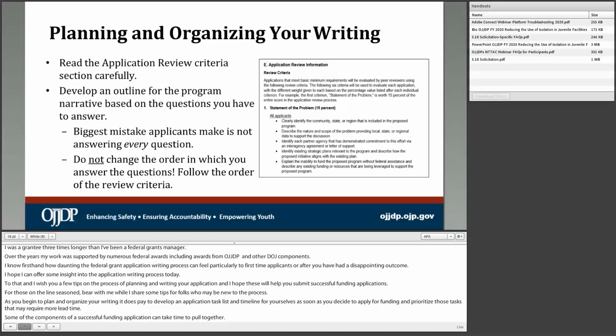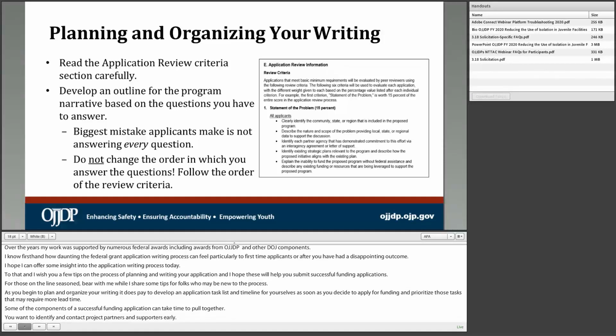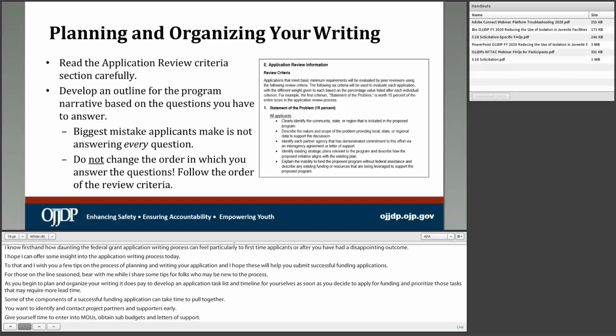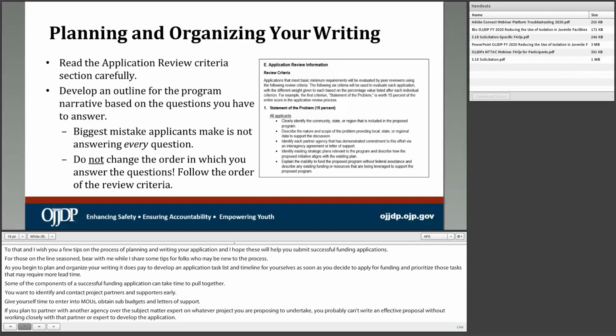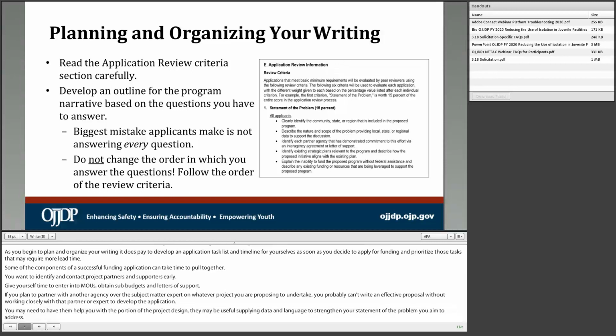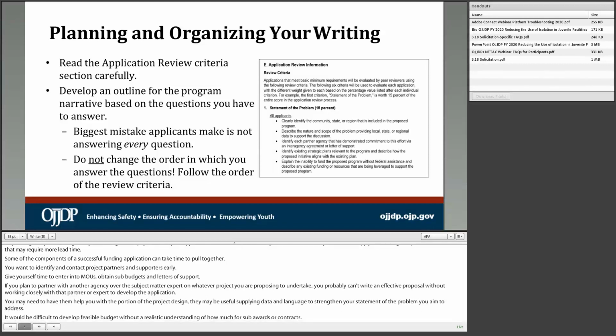For example, you'll want to identify and contact any project partners and supporters early. Give yourself time to enter into MOUs, obtain sub-budgets, collect letters of support, that kind of thing. If you do plan to partner with another agency or with a subject matter expert on whatever project you're proposing to undertake using federal funds, you really can't write an effective proposal without working closely with that partner or expert to develop the application. You may need them to help you with their portion of the project design. They may be useful in supplying data and language to strengthen your statement of the problem that you aim to address through your project. It would be difficult to develop a feasible budget without a realistic understanding of how much to designate for subawards or contracts.